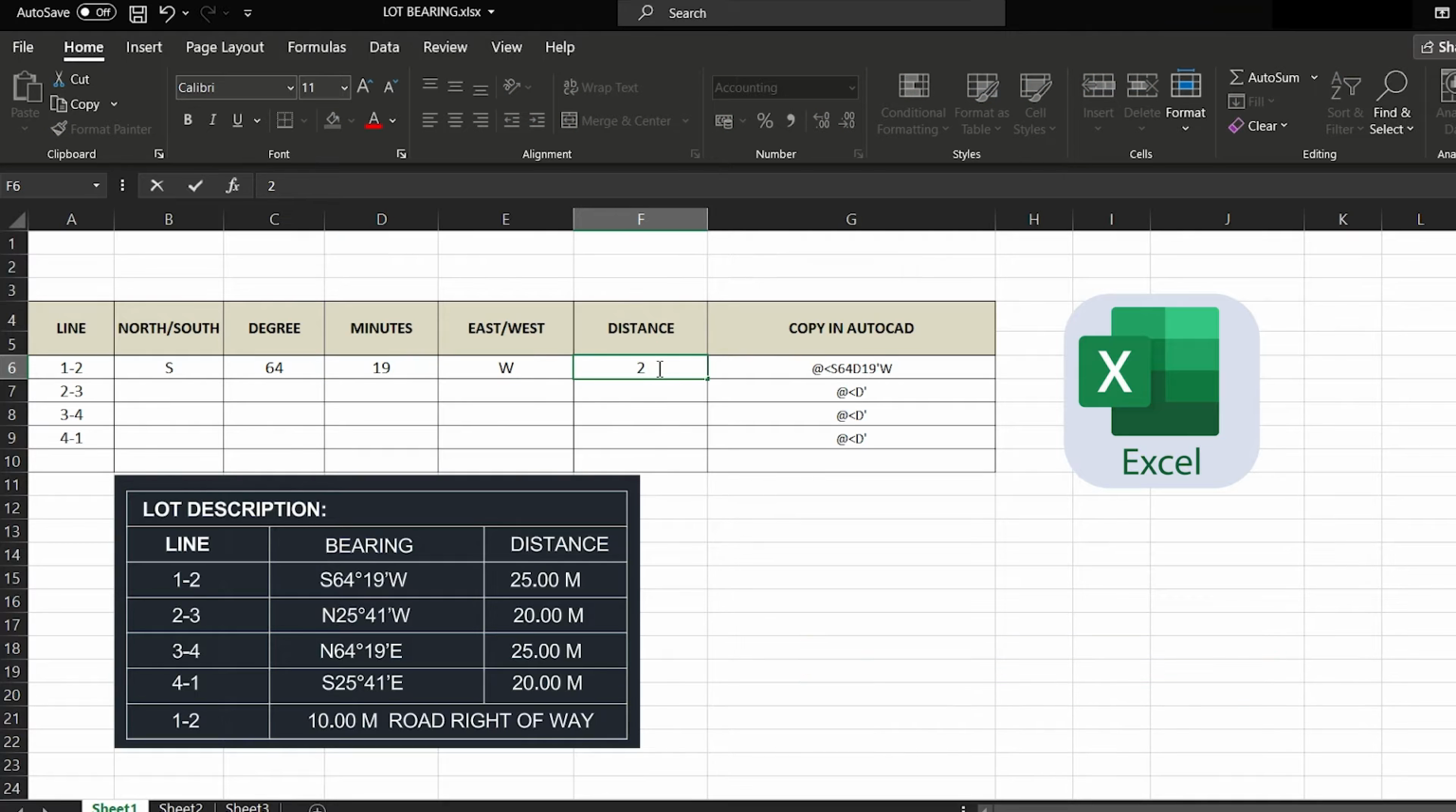Now let's enter the data. Input the bearing direction and degrees, minutes, and the distance for each line.